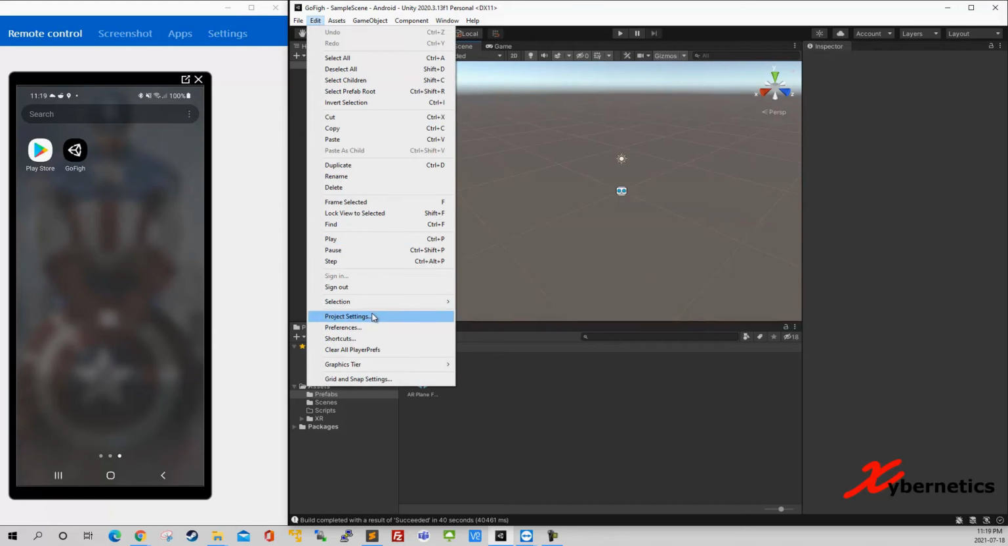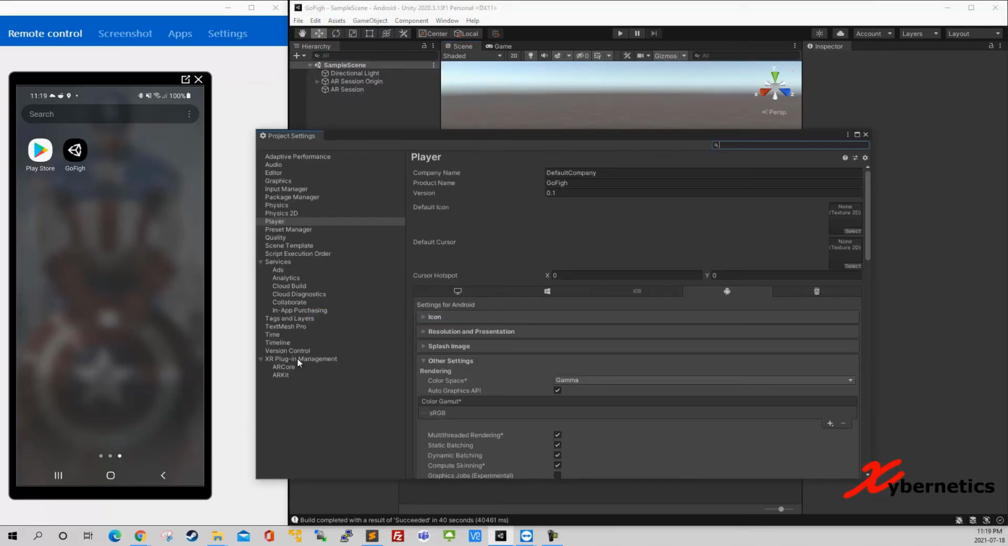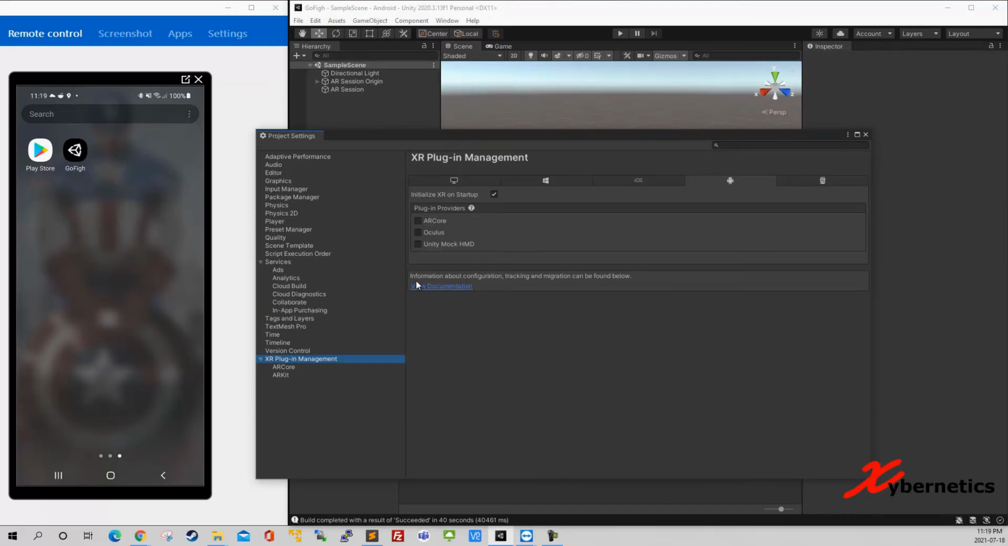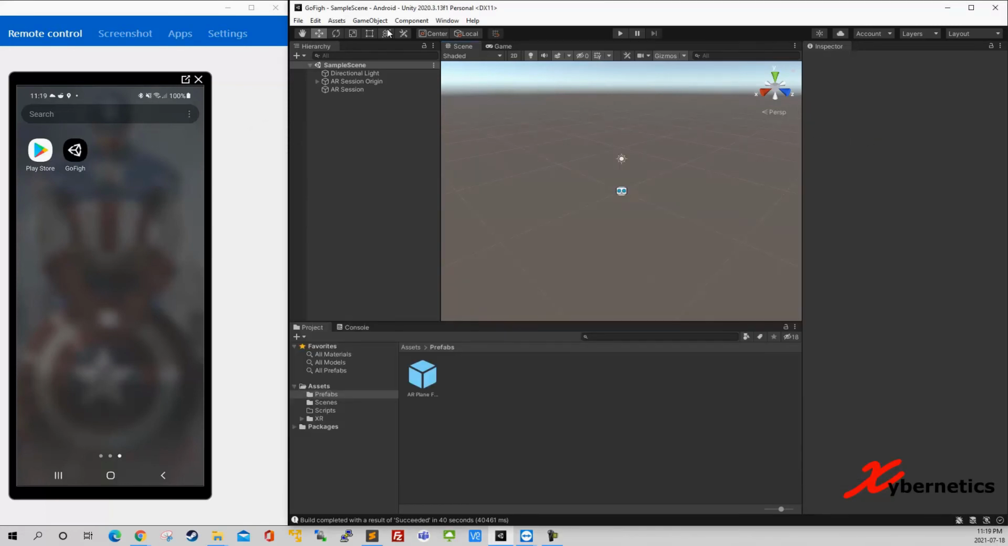Go to Edit, Project Settings. And then go to XR Plugin Management. In XR Plugin Management, you're going to have to enable the ARCore. Now, this ARCore is only for Android phone application, right? So if you have an iOS, it's going to be called ARKit. And if you have Windows, it's going to be called Windows Mixed Reality. So since this is only going to be for Android, I'll make sure that Android ARCore is enabled.